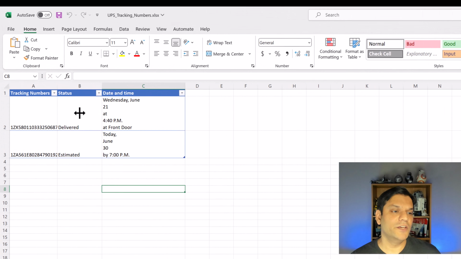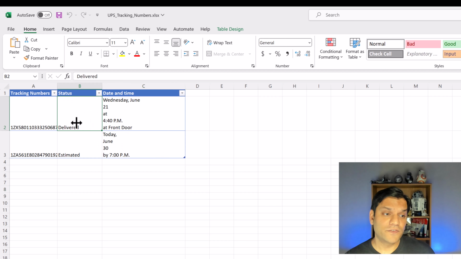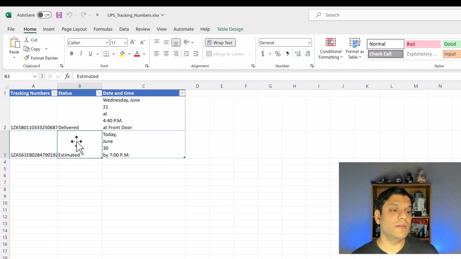It's opened up and there you go. Now you see these other two columns in the two rows have been populated. For the first one, it was delivered. But for the second one, it's giving me an estimated because it's still going to be delivered today. And so therefore, it did a solid, good, accurate extraction, and it updated the columns exactly the way that I wanted to.